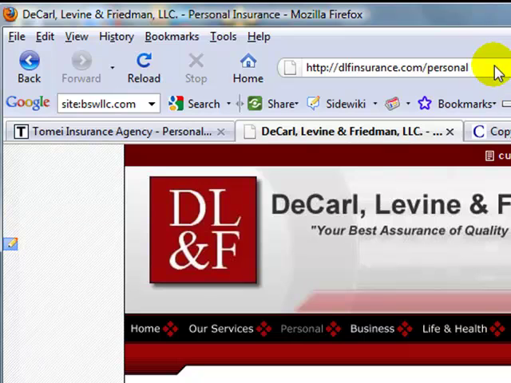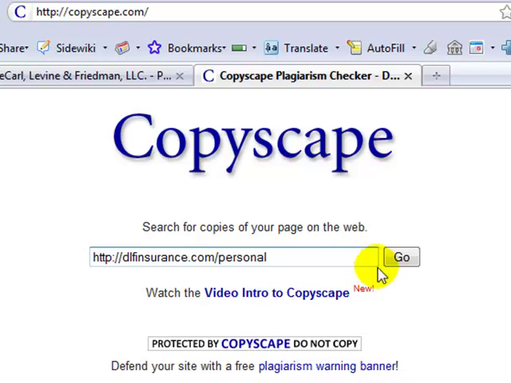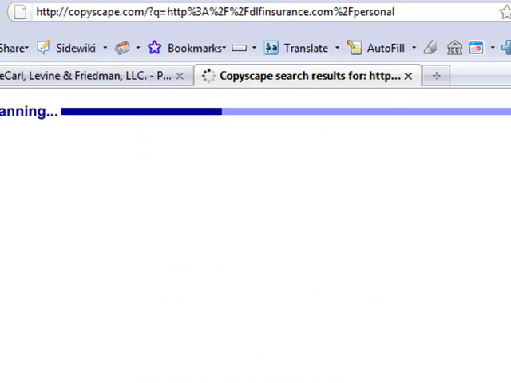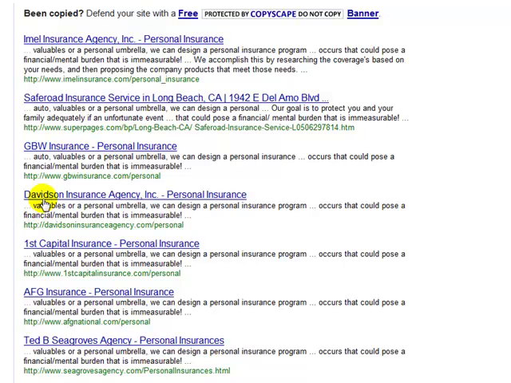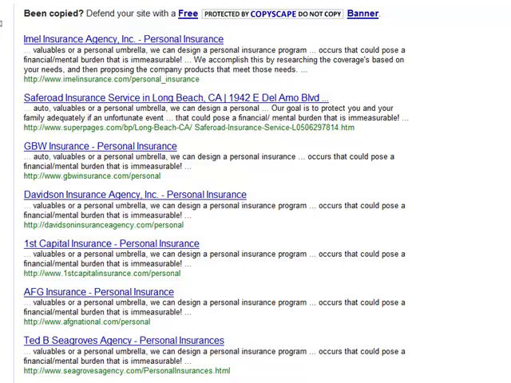And let's just put this page into Copyscape. This is the DeCarlo, Levine, and Friedman version. And we'll put this page into Copyscape, and it's going to go ahead and search and scan the web. And you can see all of the different insurance companies that are using this same exact content: IMELI Insurance, IMELI Insurance, GWW Insurance, Seagrove Agency, Carpenter Insurance, and these aren't even the ones that we found that are up here, like Tomy and AG Insurance.